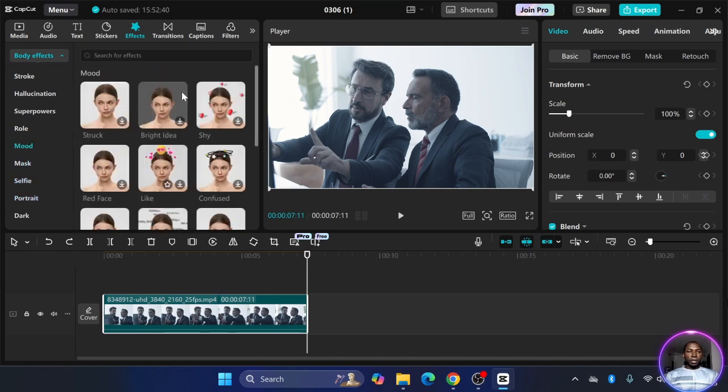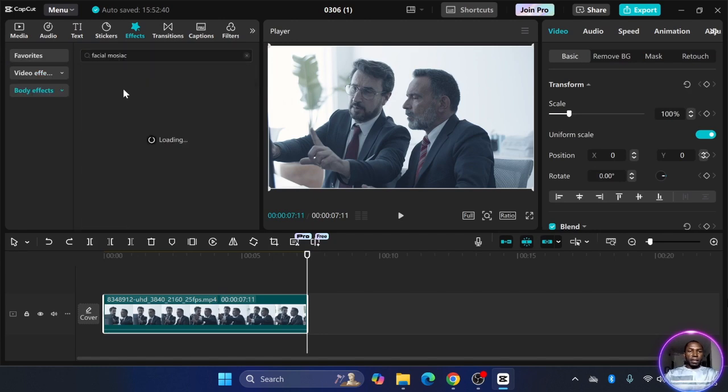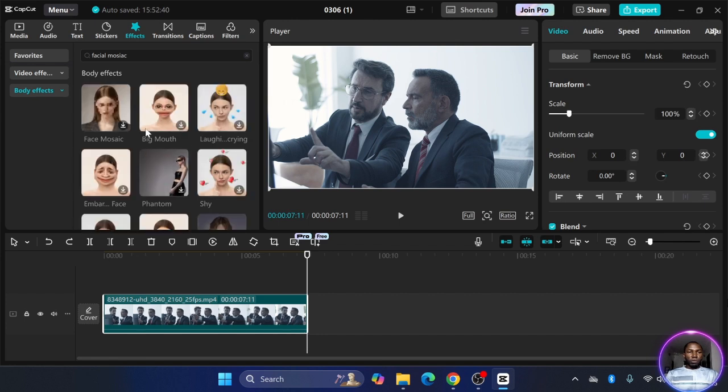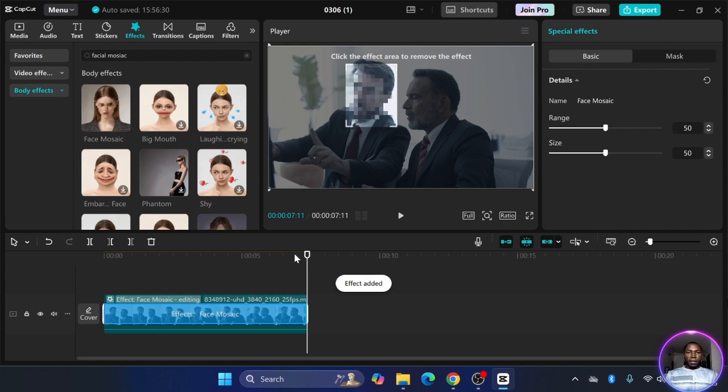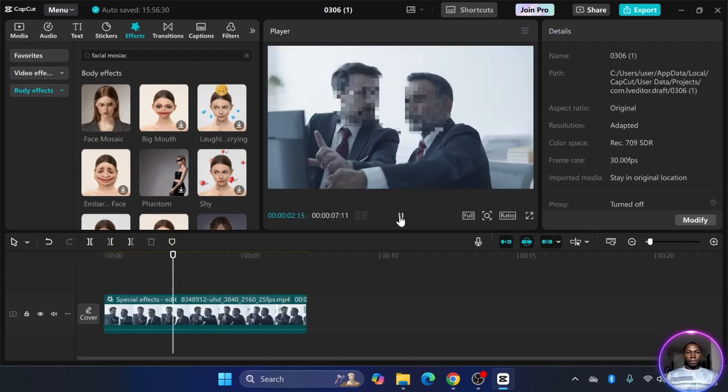So go to the search button at the top and type face mosaic. Now it will come up with different options. However, the one we are more interested in is face mosaic. So click on face mosaic, drag it, and then drop it on the clip on your timeline. Let's preview and see. Now you can see that it has successfully applied.